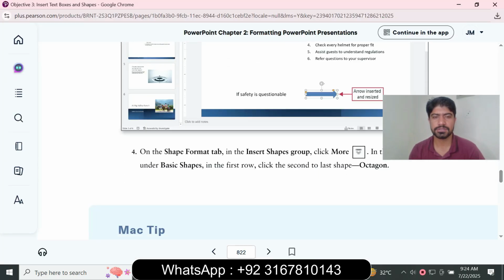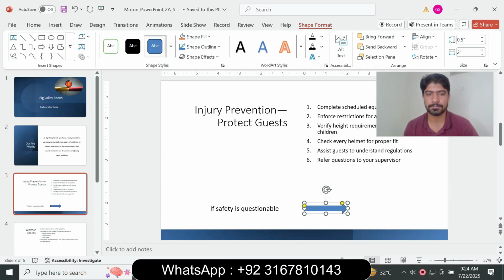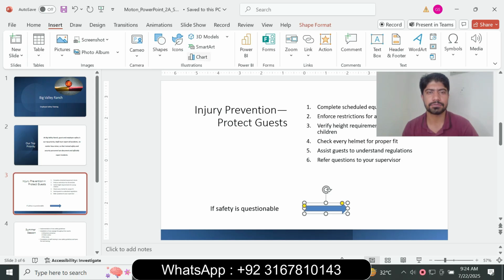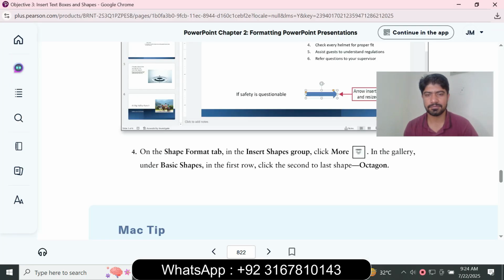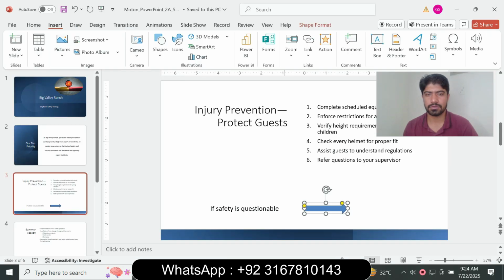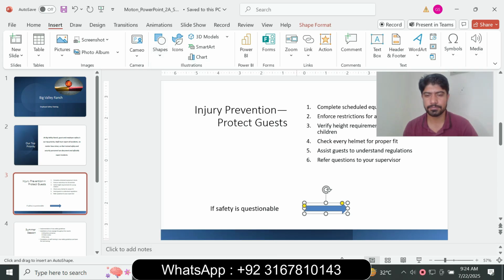On the Shape Format tab, in the Insert Shapes group, click More in the gallery. Under Basic Shapes in the first row, the second to last shape is the Octagon. Click the octagon.